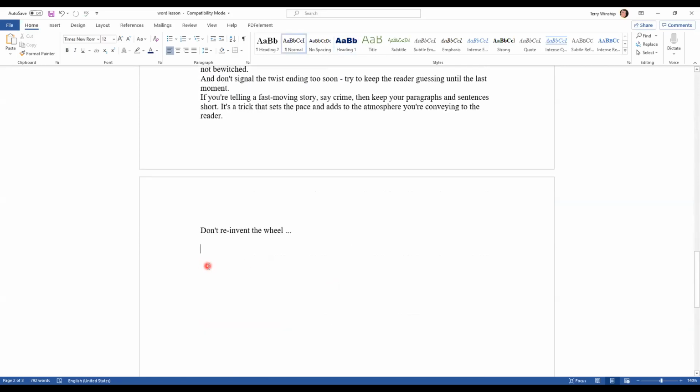What happens if you want to make a new heading? You click where your heading should be, make sure you're on the Home tab, and you see it's defaulted to normal. We click on heading 1, and we just write in ending. Press enter. Once again, it's defaulted to normal, which is what we want, and we write the end.